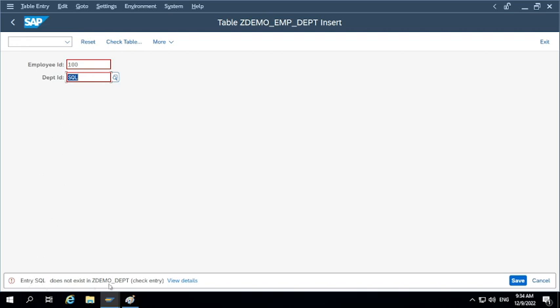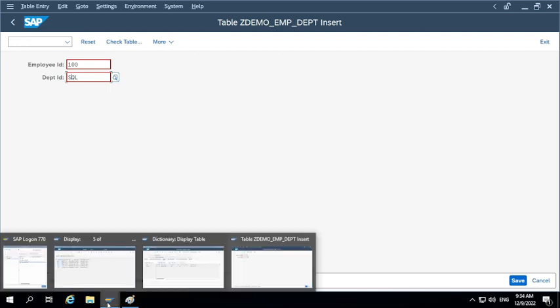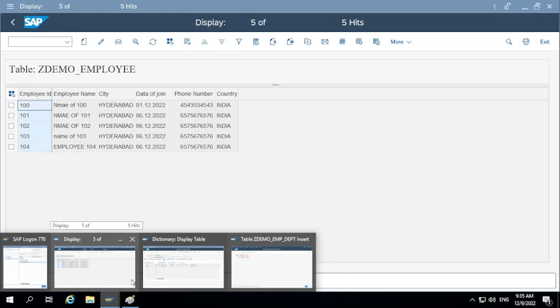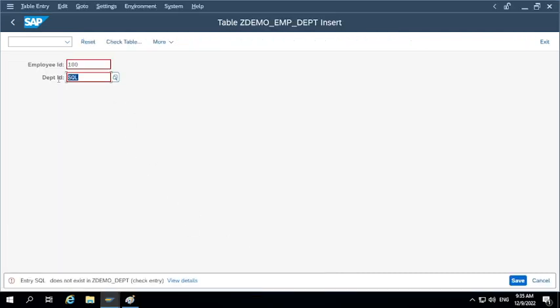Click on save. What is it saying now? SQL does not exist in ZDemo DEPT, because for department ID, ZDemo DEPT is the check table, and SQL is not available in the check table. Okay. To allow it, let's assume SQL is a valid department and it's still throwing the error. What do you need to do? First, you have to maintain this SQL department in the department master data. Okay. Then you can use it here. Clear? If you use SAP, it will allow.